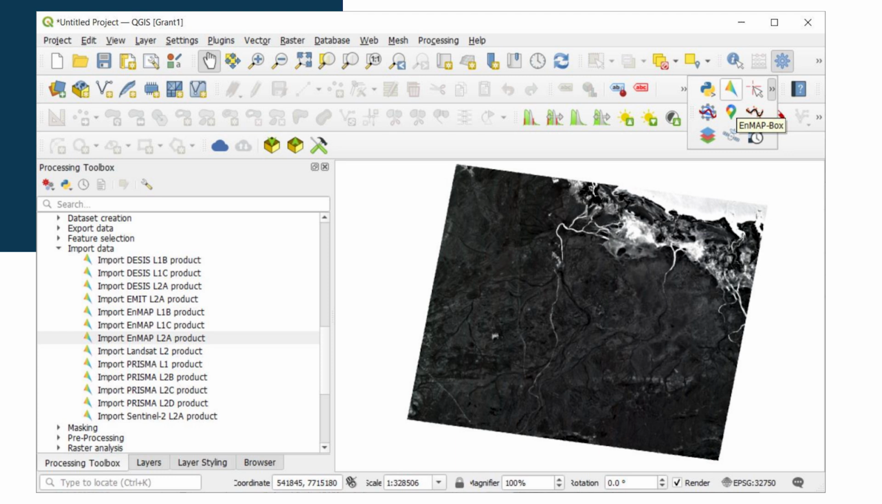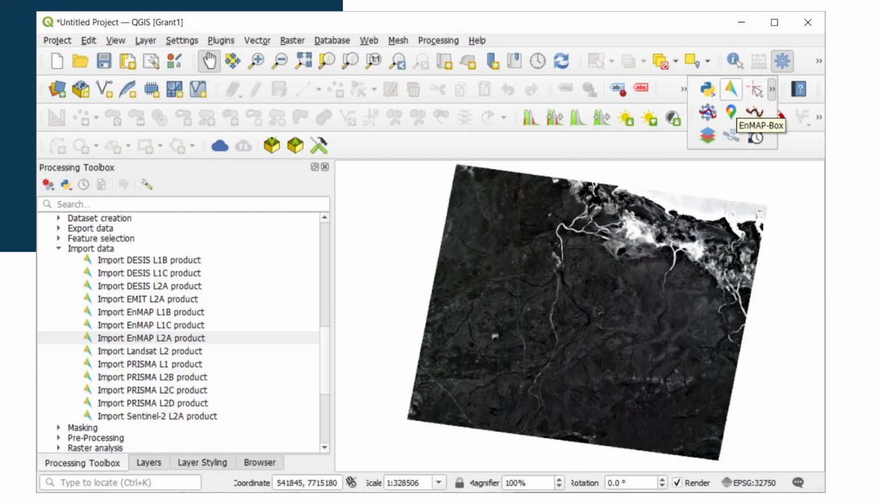Then once you run it, you can either run it directly from your processing toolbox in QGIS, or you can open up its own little window. And this will then give you access to the data. You can see that it also imports a number of other products, the indices, EMIT and so on there from the International Space Station, I think. But there's also the Prisma and Sentinel data there. So there's lots of different things that you can import.